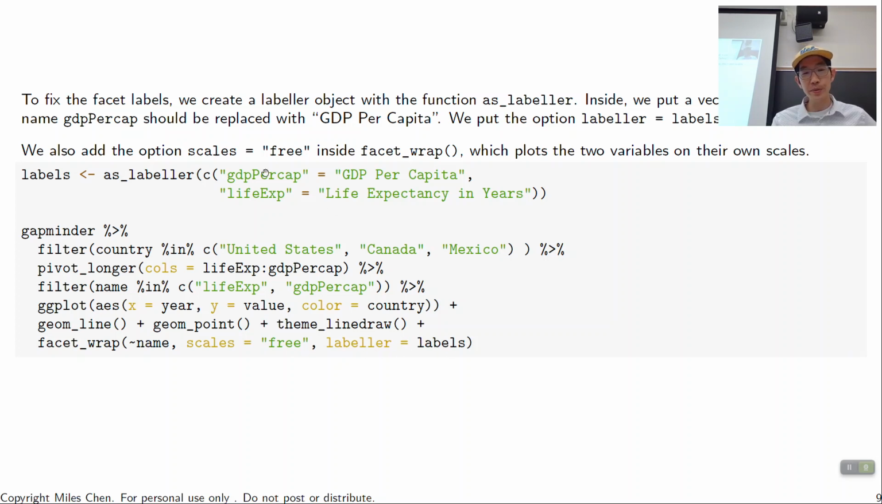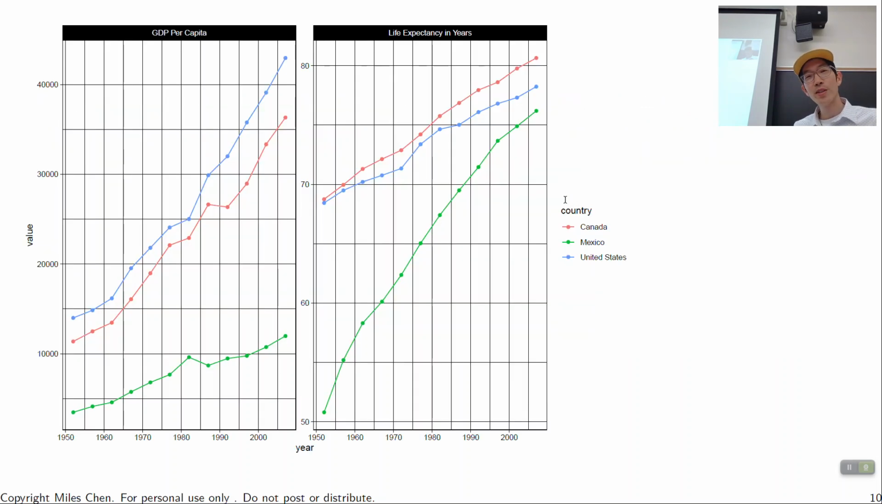To create the labels, you have to create this labeler thing, and you save it somewhere called labels, and that's what I'm putting in here. I create this labeler object, and inside the labeler object, I say, okay, the thing that's currently labeled GDP per capita, I want you to replace it with "GDP per capita," right? And then the thing that's currently labeled LIFE EXP, I want it to be replaced with the label "life expectancy in years." Okay, and this is just to make the plot more friendly for a reader who's not familiar with the data set itself. Okay, and so this is what we have.